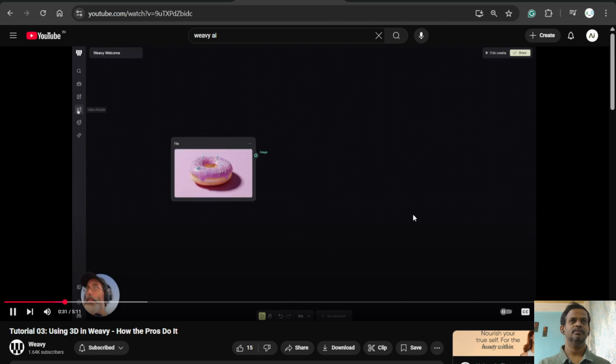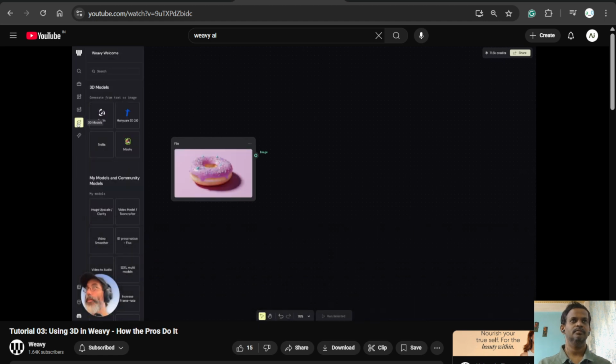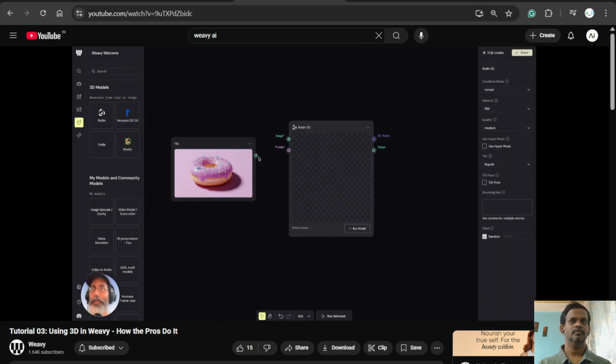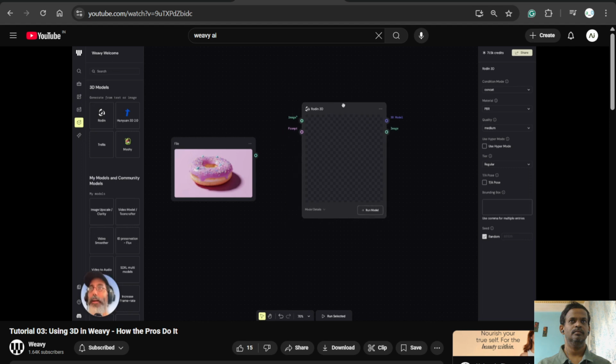I will go over here on the left to the menu, to the 3D models part, and I can drag out any one that I want. Rodin, Hunyuan, Trellis, Meshy, all of them are good. My favorite now is Rodin. I think it's pronounced Rodin, but let's go with Rudin. Connecting the image to the image input.